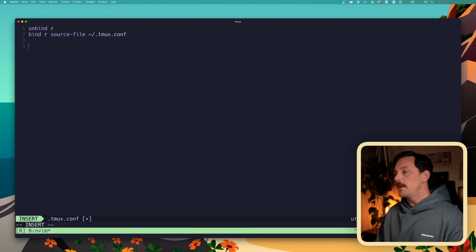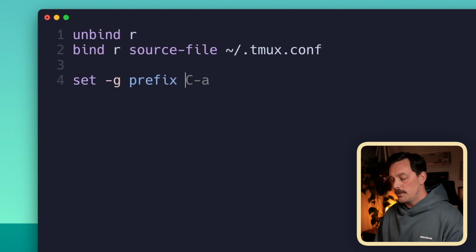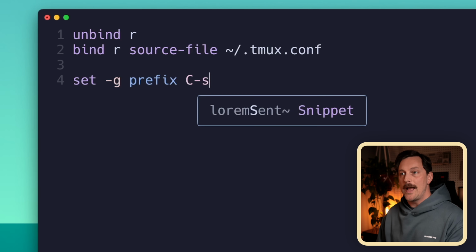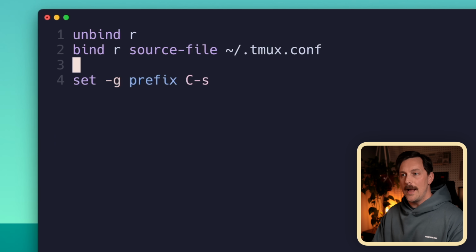So let's go in here and change the leader key. And we just want to go down here and type set -g, which means global. It'll set it for everything in your Tmux, like all the sessions, all the windows, all the panes, whatever. You want to set our prefix to Control-S. Now I can type leader R to reload my config. And I should have Control S as my leader now.